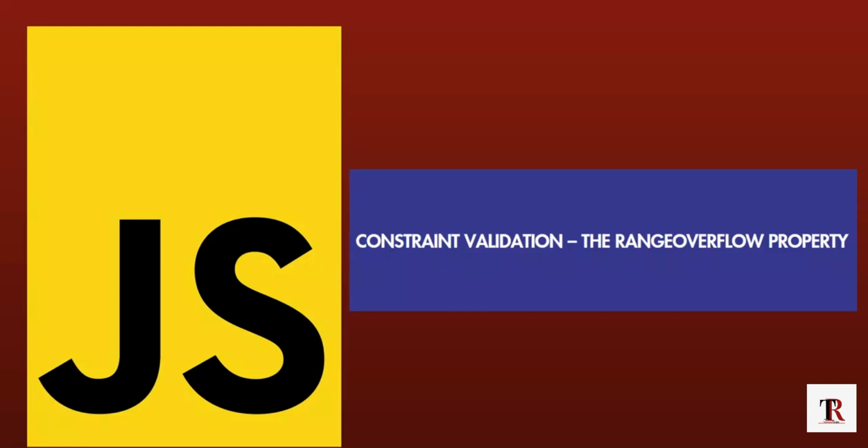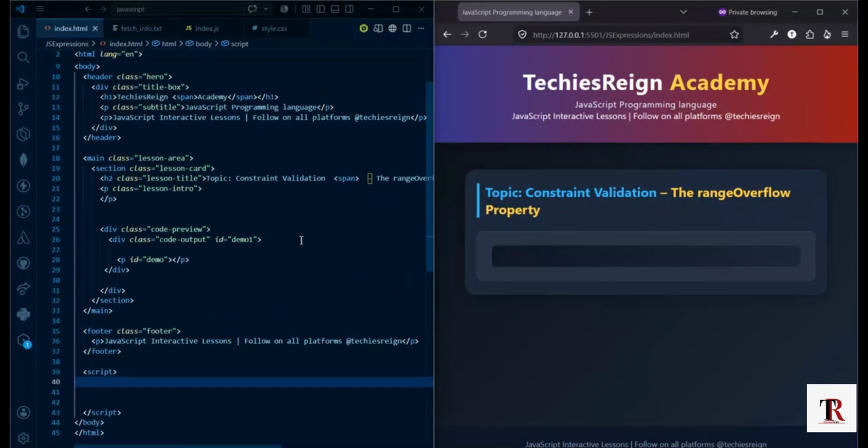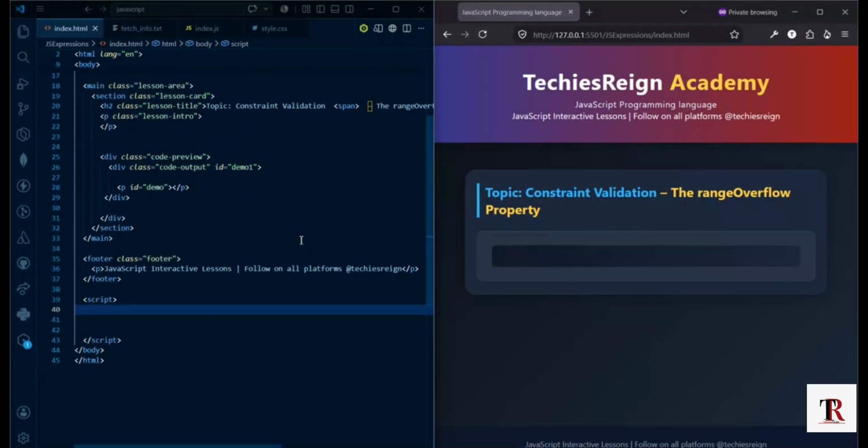Learn how to use the validity range overflow property to check specifically if a user's input exceeds the maximum value allowed by an HTML max attribute. In this example, we want to look at the range overflow property.